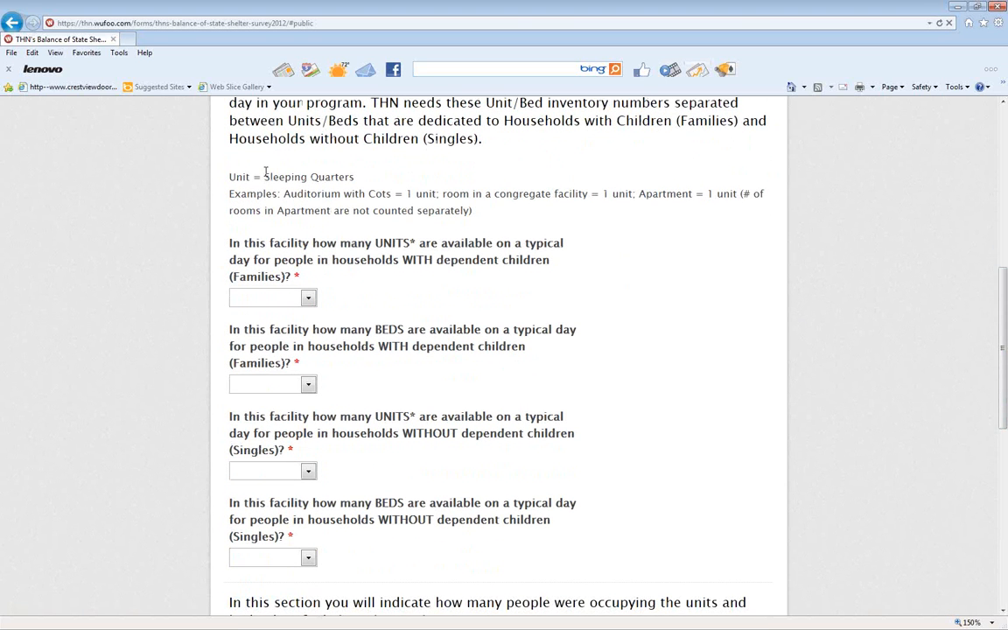And keep in mind, a unit is a sleeping quarters. So in a large auditorium, say Randy Sims in Texarkana, they would have one unit but several beds, because they have one large room where they have several cots for their emergency shelter. So in that case, it would be, for example, one unit and something like 50 beds. I know that's not the exact number, but that's a good example there.